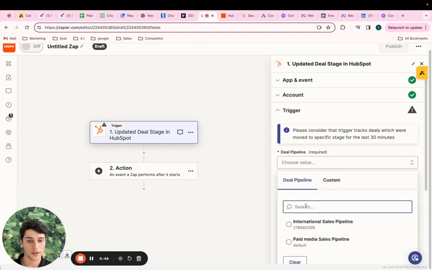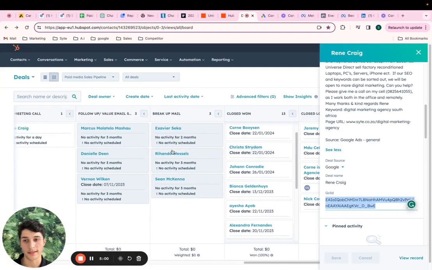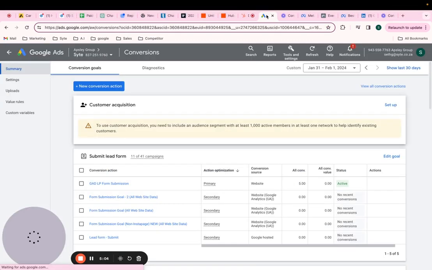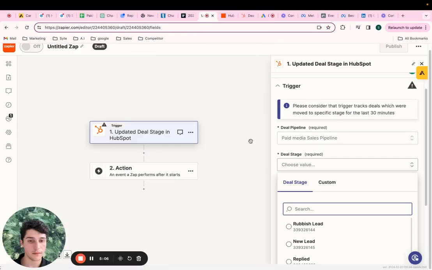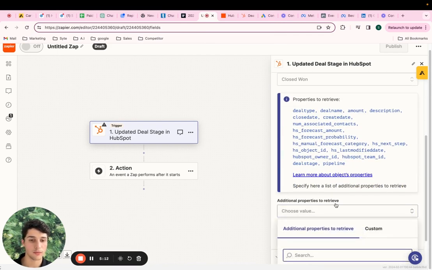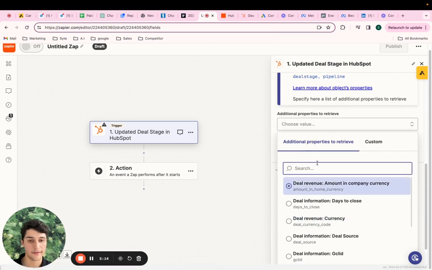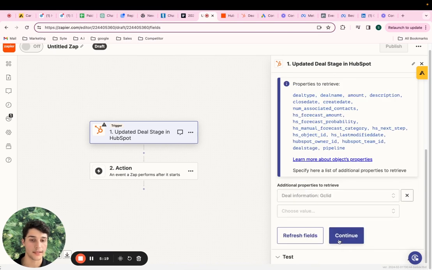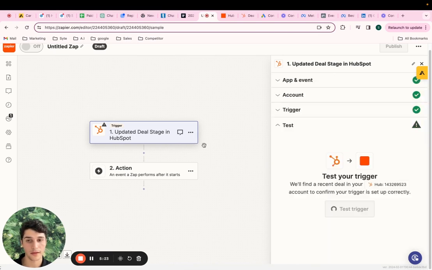I'm then going to choose the pipeline which I wanted to link to one stage. So I'm going to move this one to closed 1. Then I'll go back to my stages and closed 1. I'm then going to have the additional properties to retrieve section, and this is where you need to include your Gclid field, otherwise it will not pull it in. And refresh fields and continue.